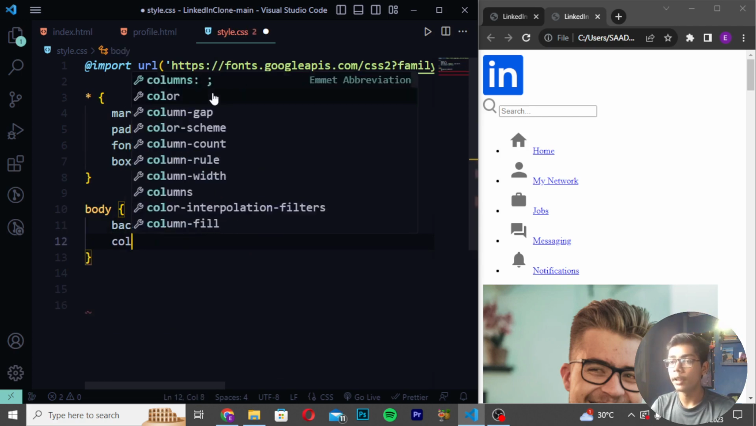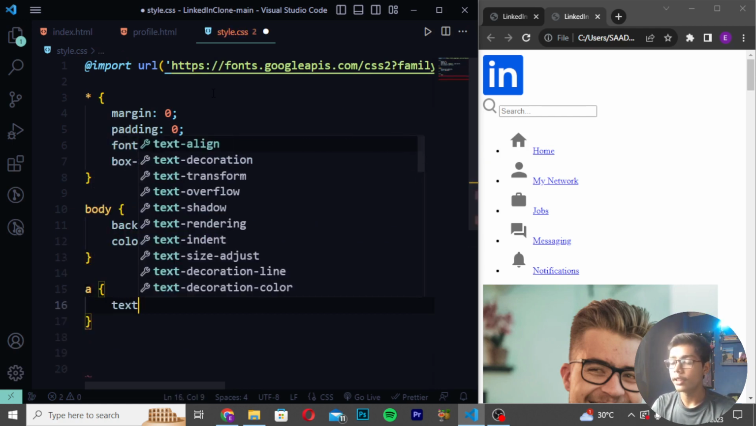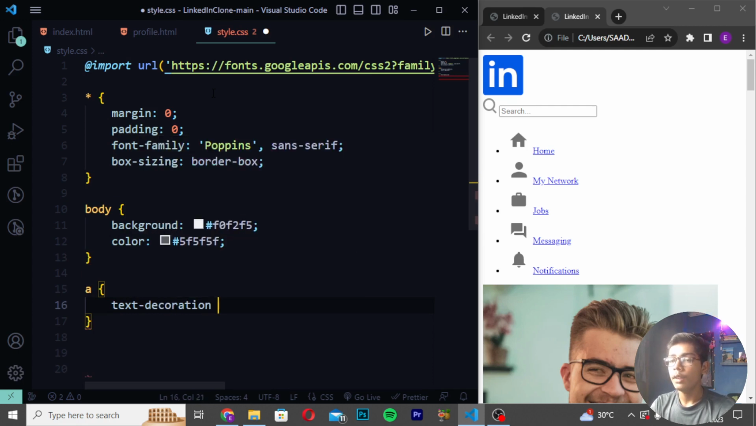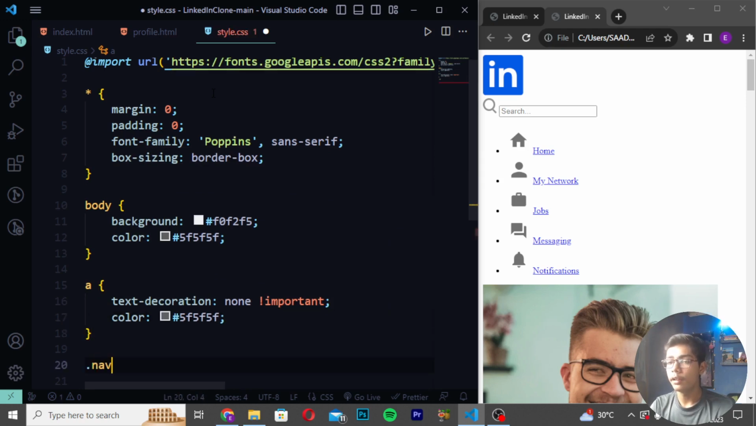Then here I will be writing color, in which I will be writing #f5f5f5, and then I will be writing that. Now you have to create text-decoration, and I will be writing here none, and I will be writing here important. Then you have to now create color, and here I will be writing #5f5f5f. Then you have to now just write here navbar.